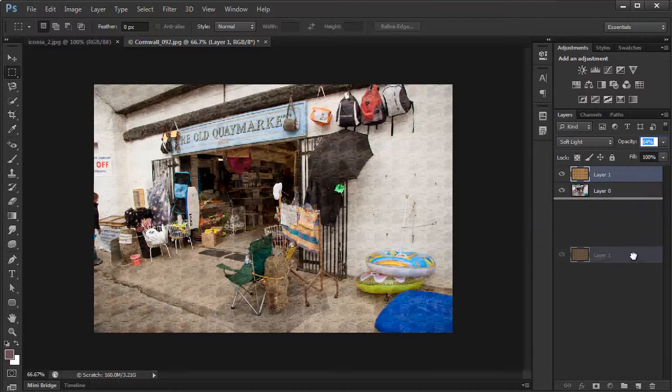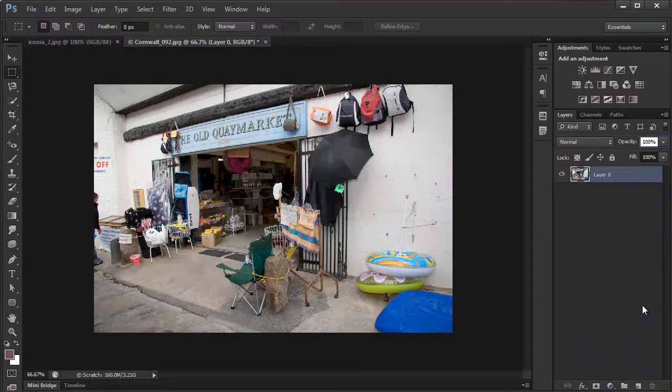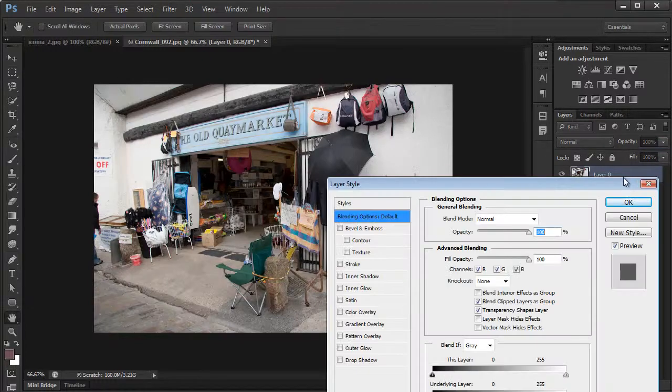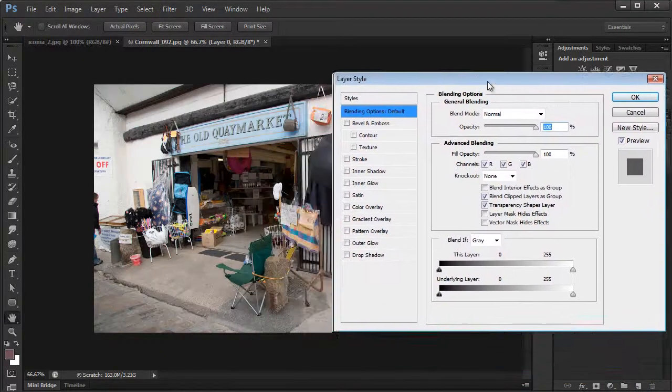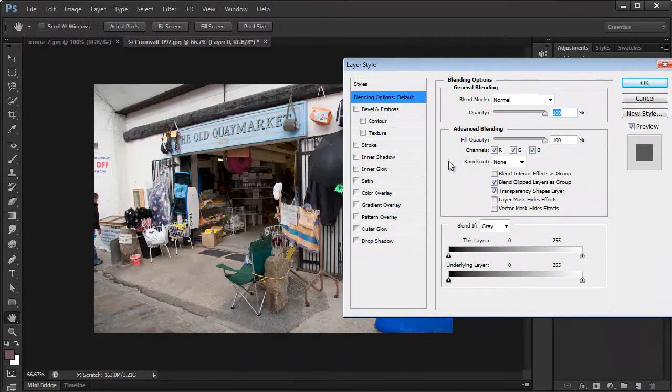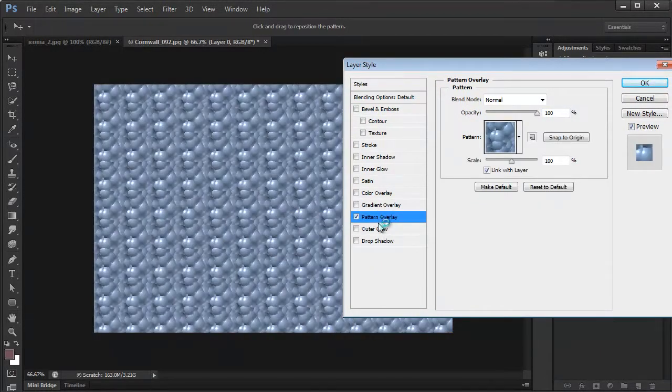I'm just going to delete this layer, and this layer needs to be unlocked first of all. So I've already unlocked it. I'm going to double click on the empty area inside the layer to add layer styles or layer effects, as they're often called as well. And this time I'm going to use pattern overlay as a layer style.